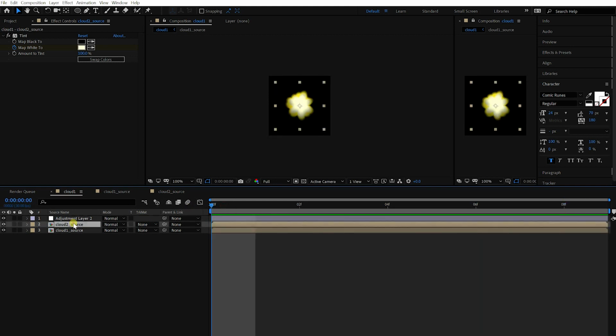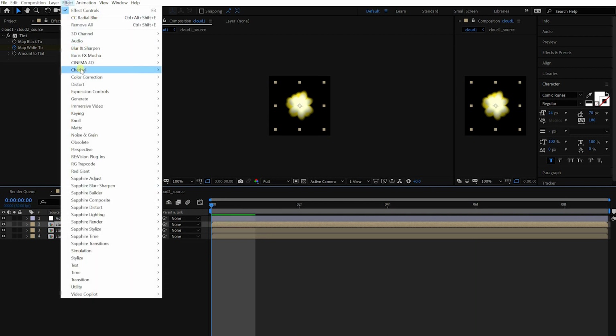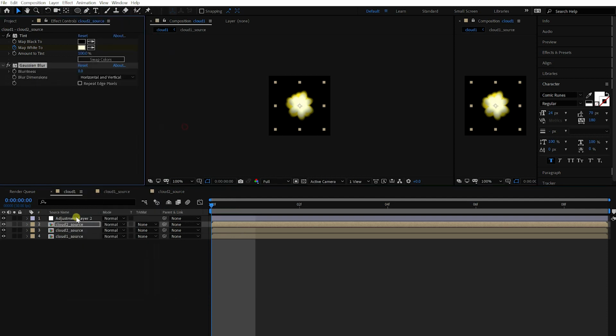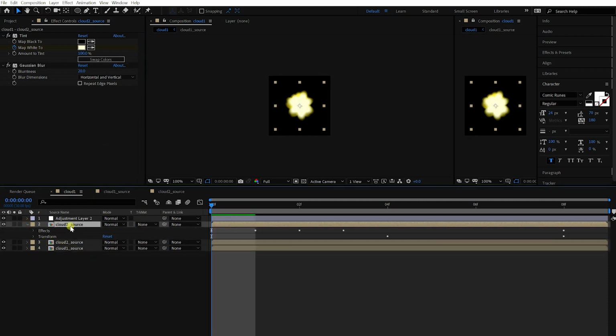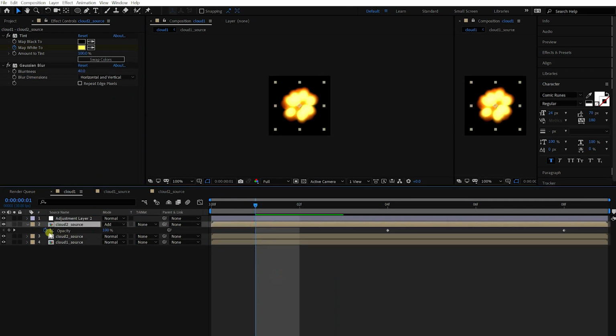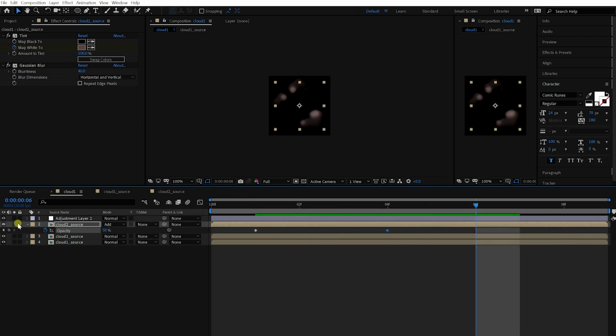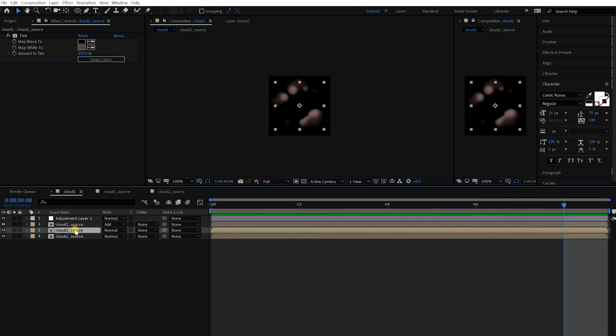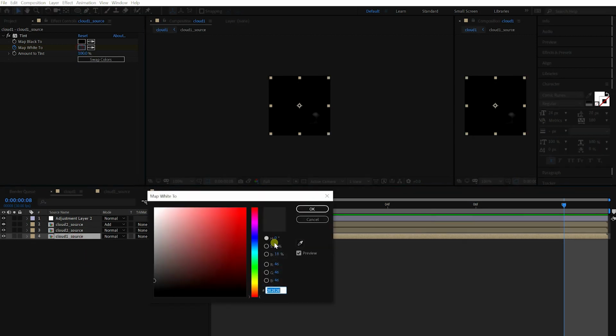Duplicate the Cloud 2 comp and add a bit of blur. Get rid of the inner shadow from this comp and change the blending mode to additive. Okay then, it looks like a glow. Press T to open up the opacity property and make it disappear very quickly. Okay, nice.